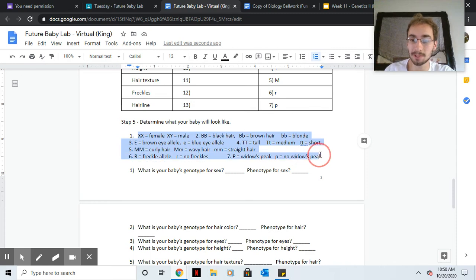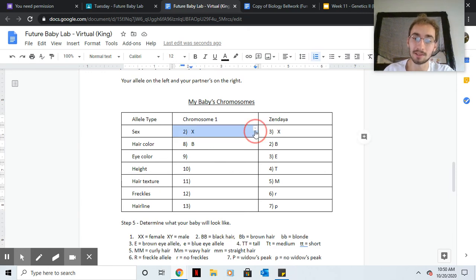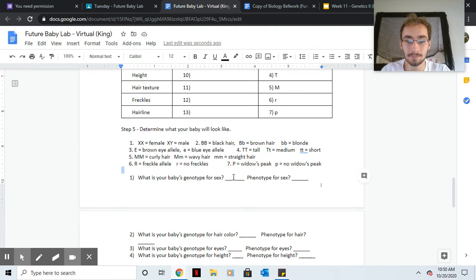And then this next part, you will see a list of questions and then the key telling you what the phenotypes are. So for example, number 1, what is your baby's genotype for sex? So I look up here. My genotype is alleles. So our baby got XX. Phenotype. So phenotype is what they look like. XX equals female. So me and Zendaya will have a daughter.